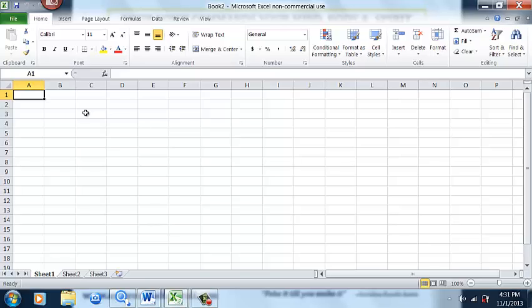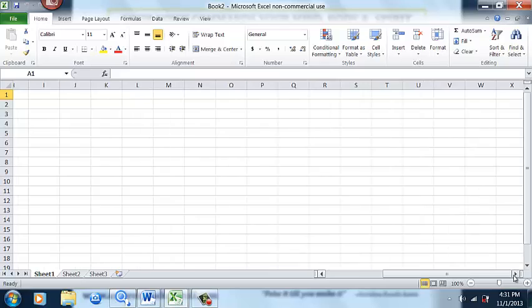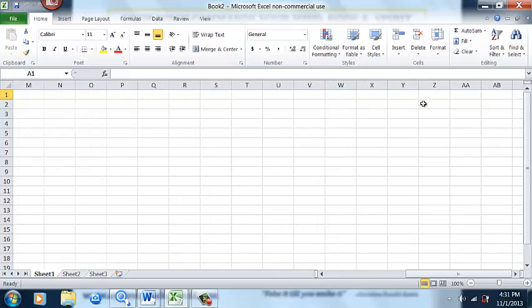Once opened, we see that each sheet consists of numbered rows and lettered or alphabetical columns that run from the left side of the sheet to the right side. And actually, if you scroll over, once you get to the end of the alphabet, it starts again, but it doubles up the letters.